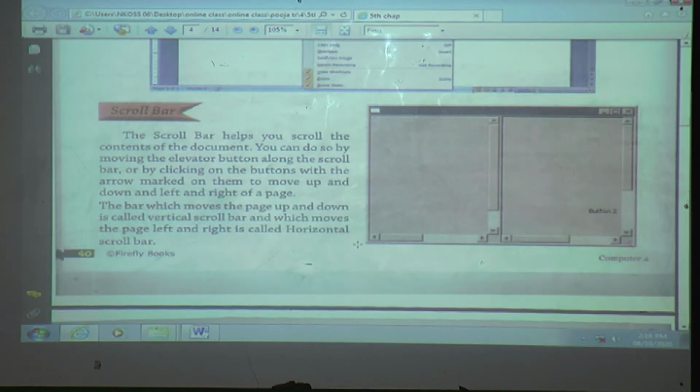Where is the horizontal scroll bar? Downside. Right? It is downside. And what is the use of horizontal scroll bar? If you want to move from left to right, that time we are using the horizontal scroll bar. And if you want to move up or down, that time we are using the vertical scroll bar. Now we will see use of the scroll bars in here only.